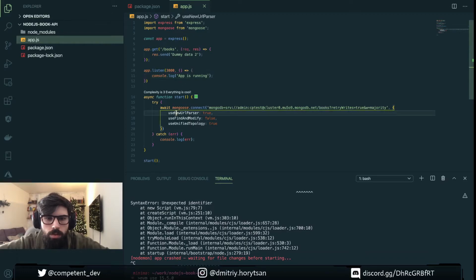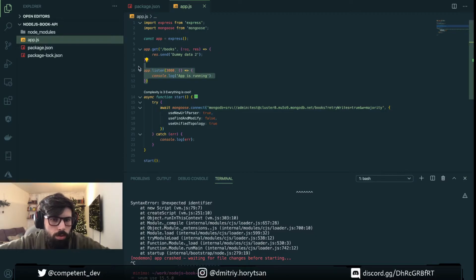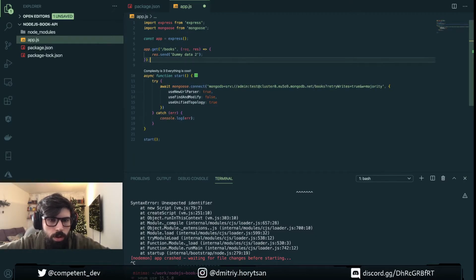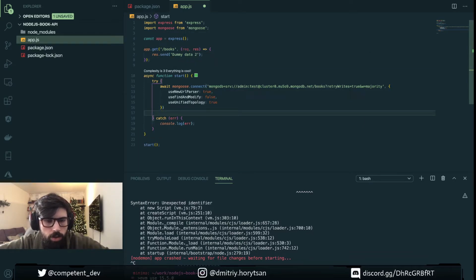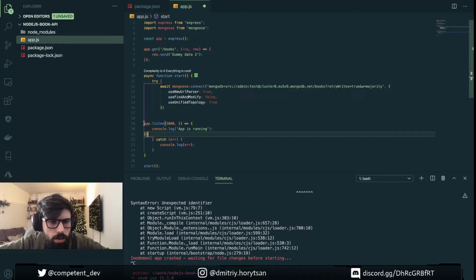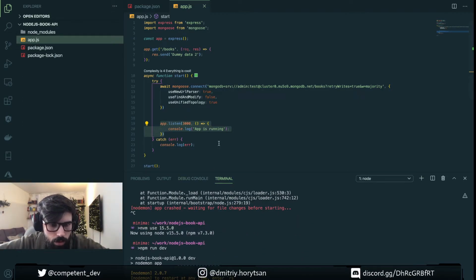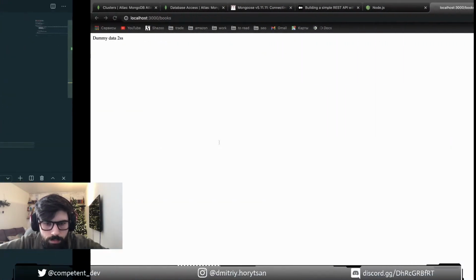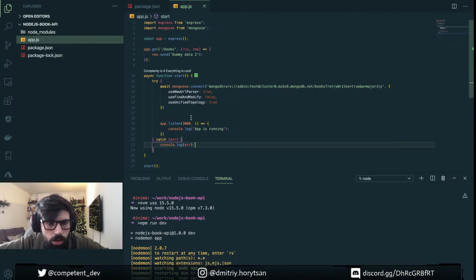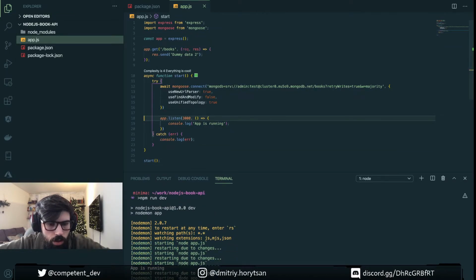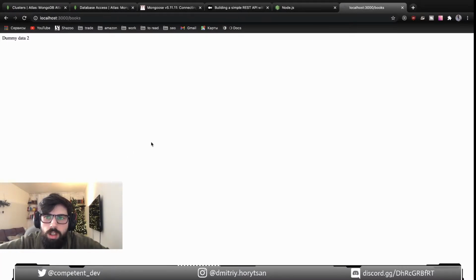Now we're gonna try to connect to our database. Also, do not forget to put listen inside this function. So once your MongoDB connection is successful, you're gonna start the app. Here run dev. Check. Yeah, sometimes it's needed to run it. And here we are.